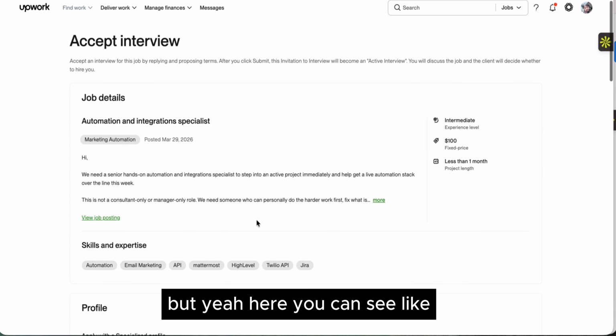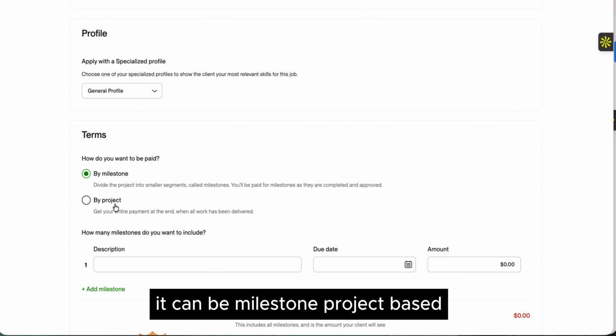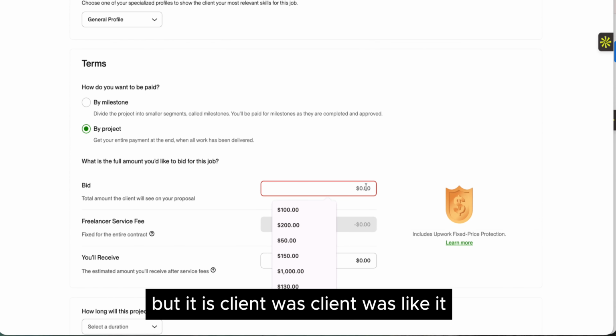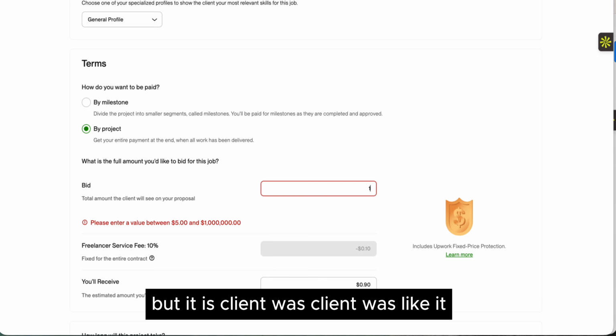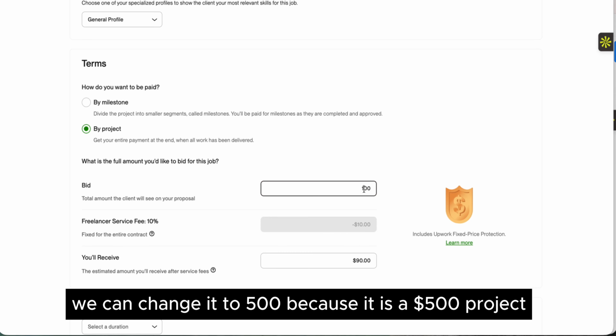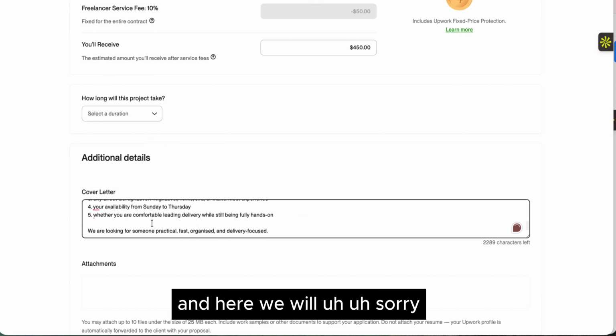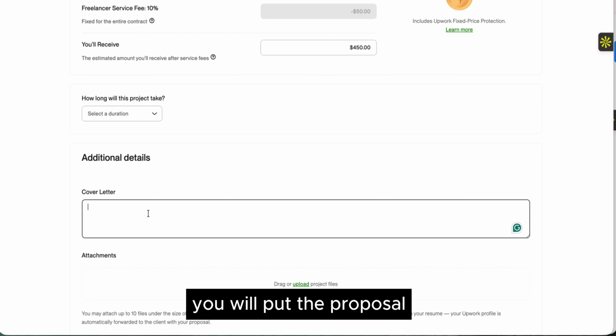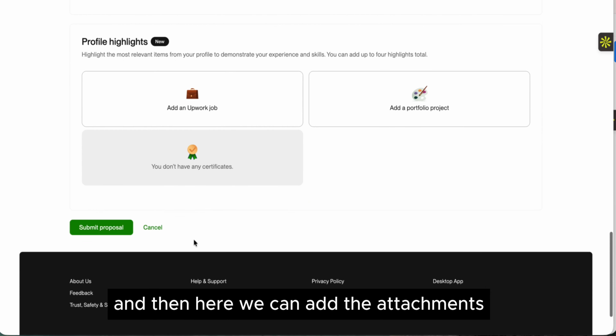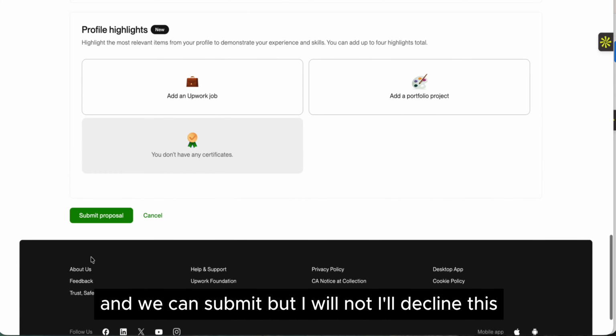Here you can see it can be milestone or project based. The client had set it at 100, but we can change it to 500 because it is a $500 project. The duration should be less than a month. Here we will put the proposal, and then we can add the attachments and submit.